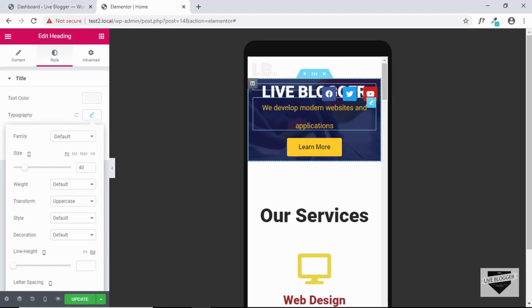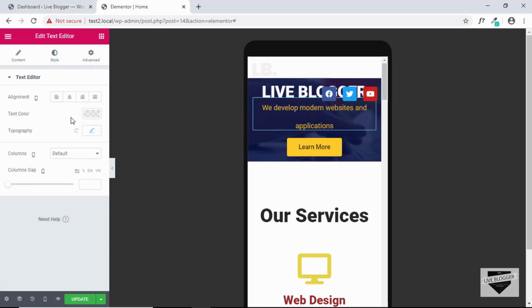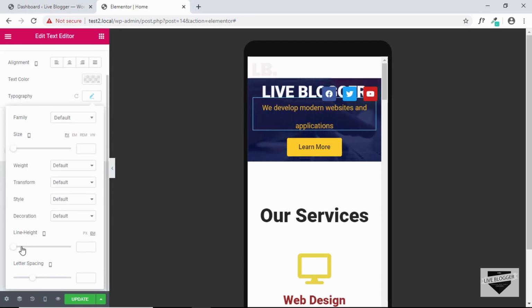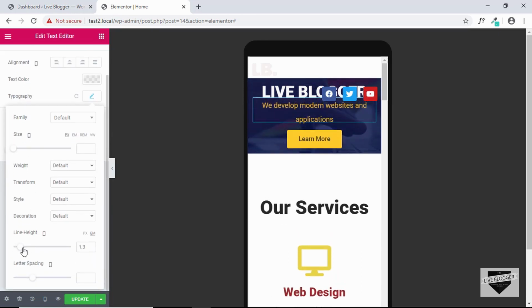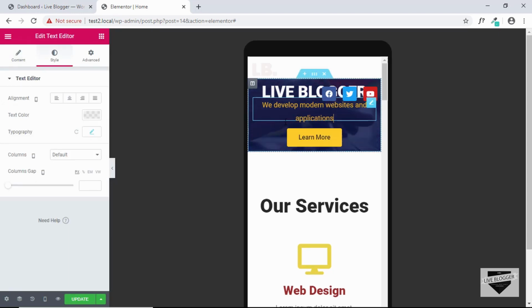And we'll also decrease the line height of our paragraph. So right click over here and click on Edit and then go to Typography and decrease the line height over here. So we'll set it to 1.2. Now let's select this button and we'll change it to small.